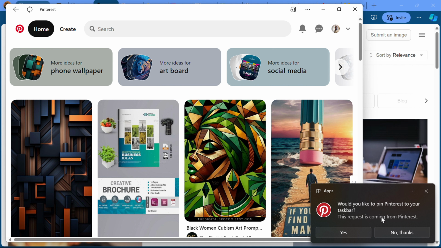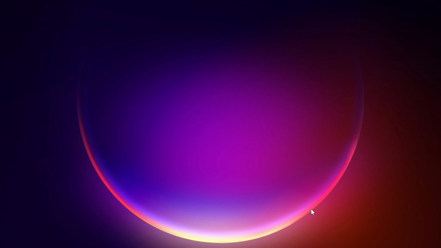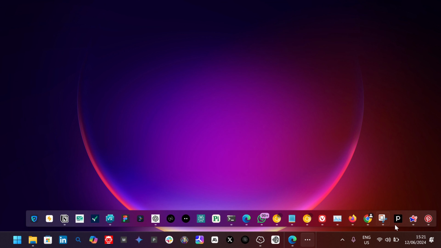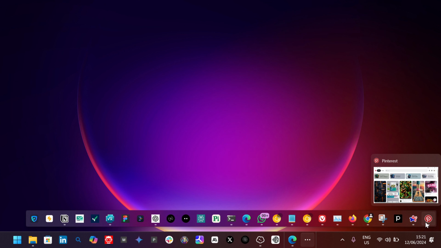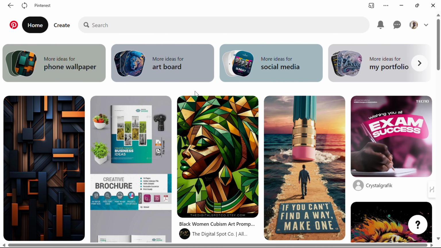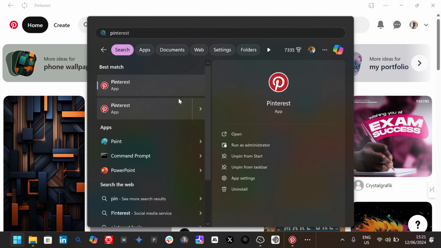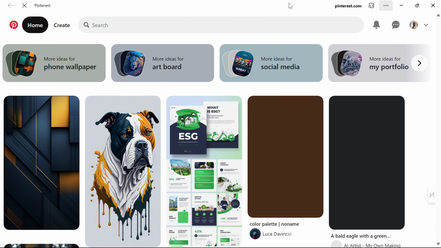And I'll say yes. That means there will be a dedicated pin on my taskbar for Pinterest. If I come to my taskbar, you can see the icon for Pinterest at the bottom. Once I tap it, it opens strictly Pinterest. So the next time I want to use Pinterest on my computer, I simply type Pinterest, and you can see it's already up here as an app. Once I do that, it opens the window for Pinterest. Since I've already opened it, you can see these are two tabs.